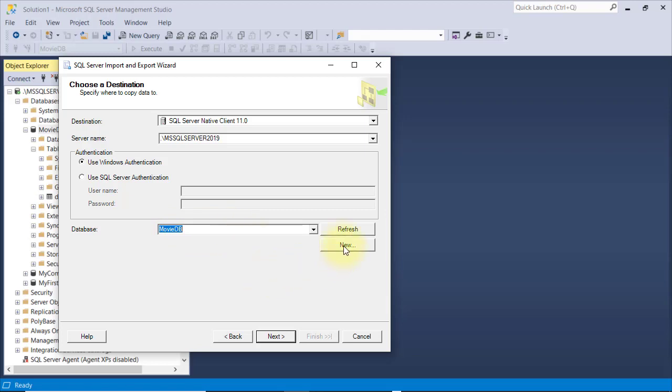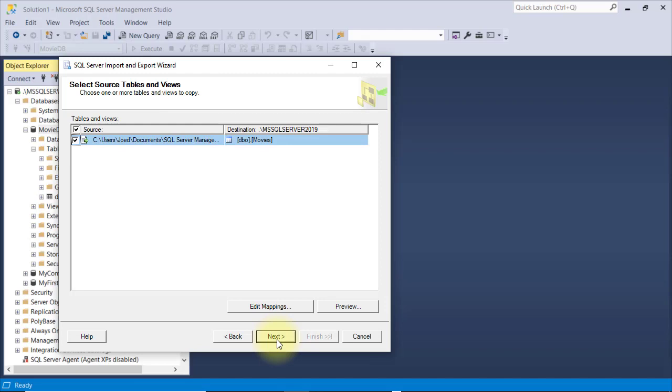I will not be creating a new one. What I want here is to append these flat file records to my existing database table that currently consists of only 2 records. So, I simply click Next, and in here, it asks me which table in the database I want these records to be stored.